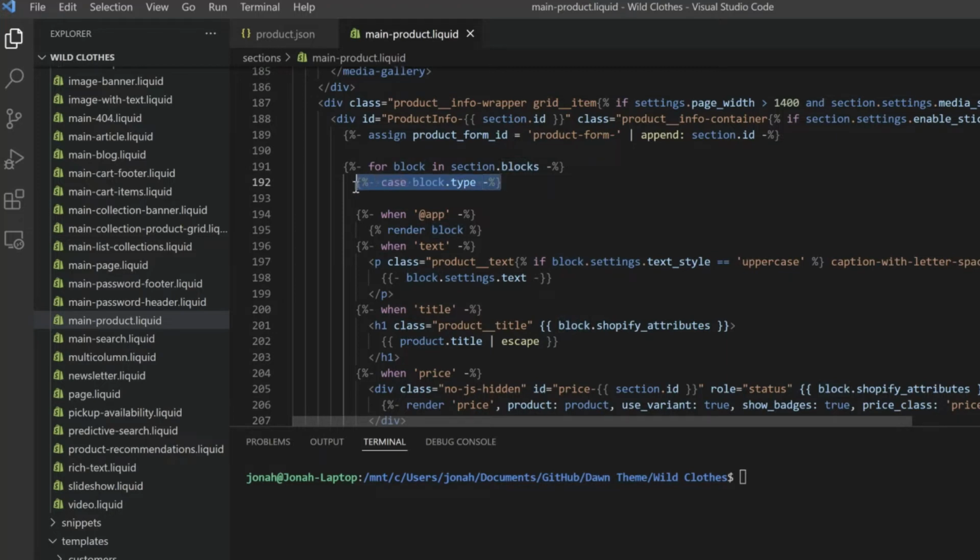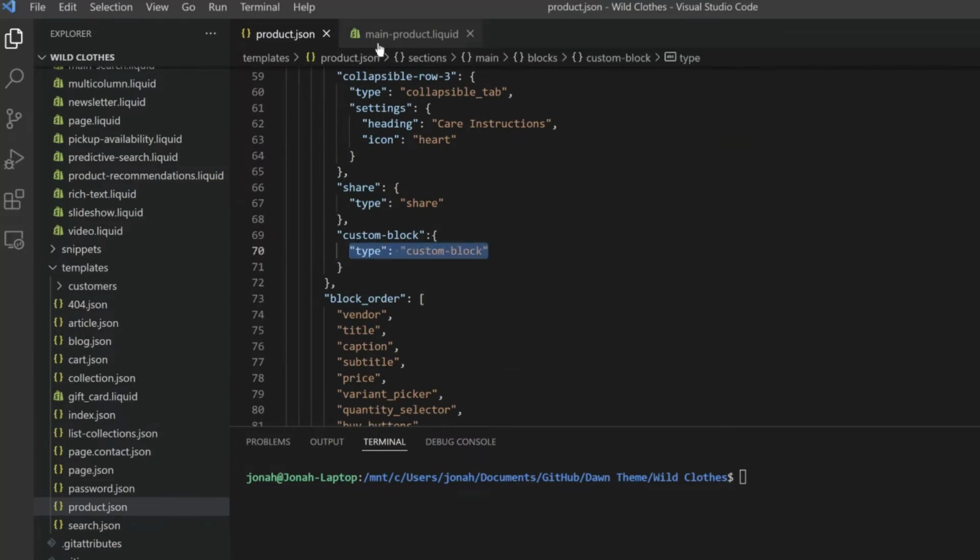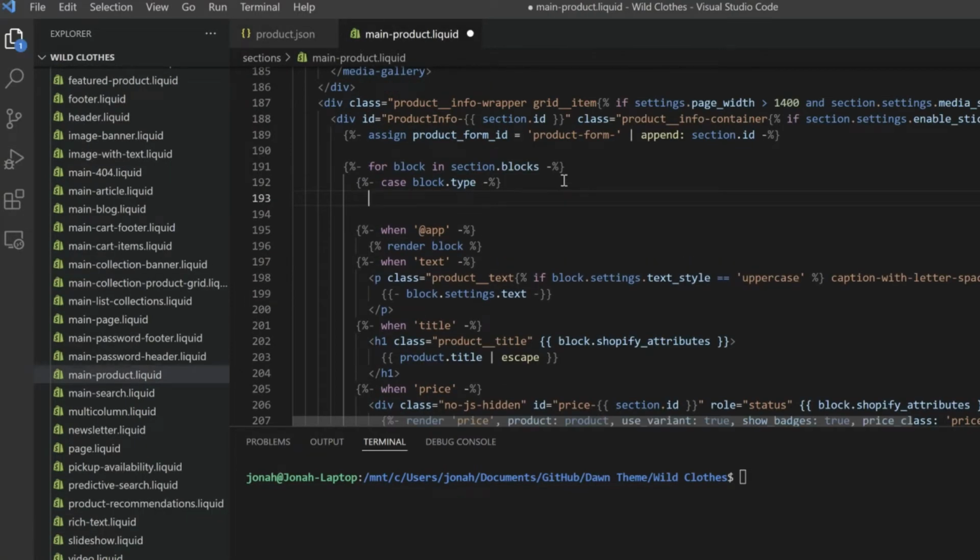With the case selector of block.type, now we can say what types of blocks we are rendering code for. This way we're filtering through the for loop a little bit better. And the type we are looking for is the type we defined here in this spot. Following the same code format here, I'm going to do curly brackets, percentage, the dashes, and put a space here. We're going to do when, single quote, custom-block. So I am telling it, when you see this type that I created, now we're going to do something.